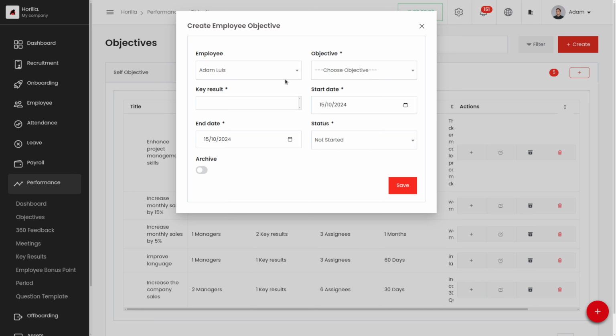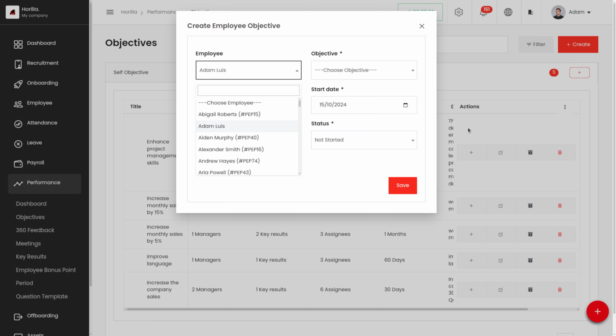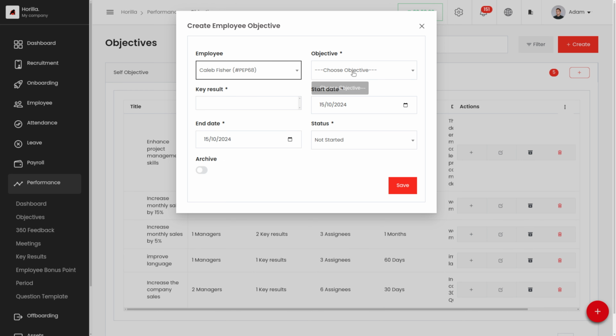So from here we'll be able to create an employee objective, that is we can add the employee. So the HR or the manager will be able to create an employee objective from here. So he can select the employee from here for whom he wants to create the objective. So I'm selecting an employee, and let's add the objective.